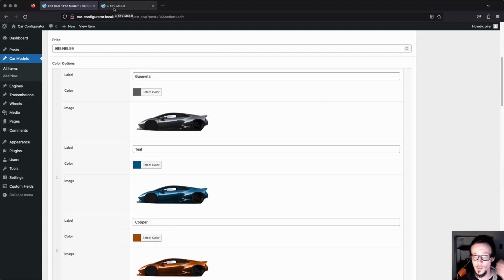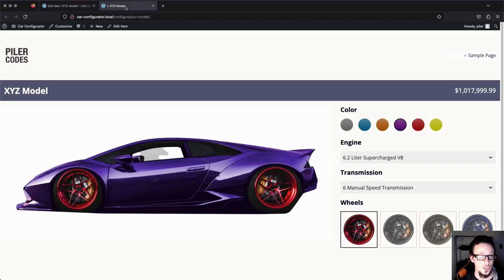And that could get crazy. There's only 4 wheel options right now, right? Let's say there was 15. You would need 15 different images for every car if you didn't do it this way. And I can show you what I mean on the front end, right?